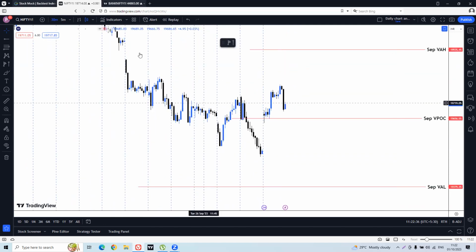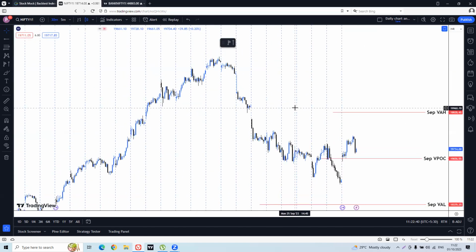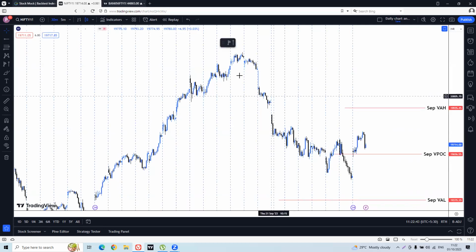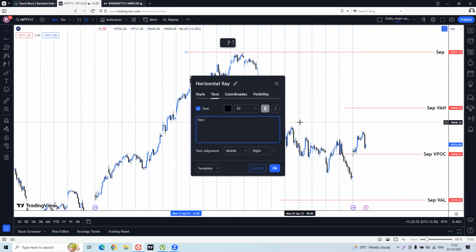Okay, similarly, what other information you have to draw over here is the monthly highs and lows. So this is the month of September, right? September high is somewhere around here. So just mark it out as September high.